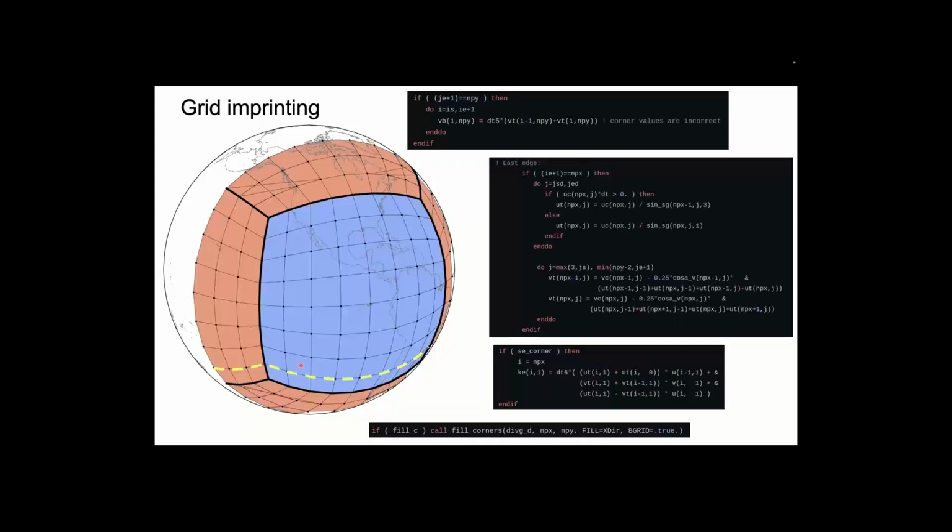In FE3, if you just open any file, you will see a lot of code like this, which we call the edge handling code, where at every edge we have some special operation to minimize this effect. This is at the northern edge, and this code is at the east edge. We also have to fill the corner data, which does not exist in a cubed sphere structure, as I will show later, and usually the data is copied from one of the neighboring faces.